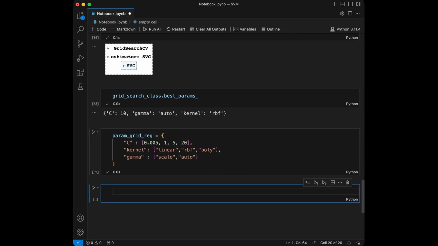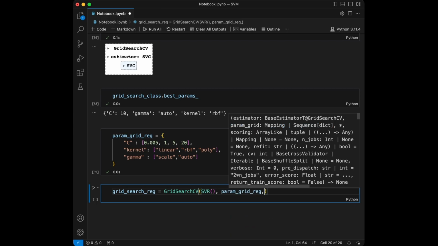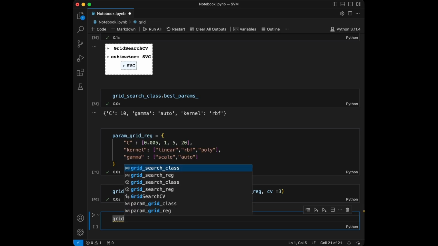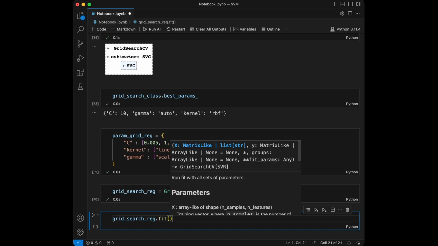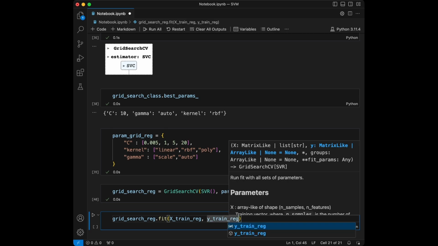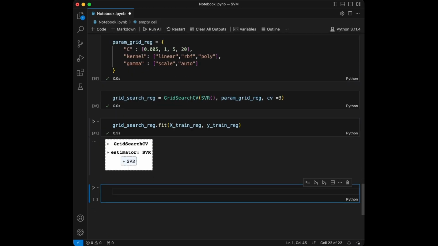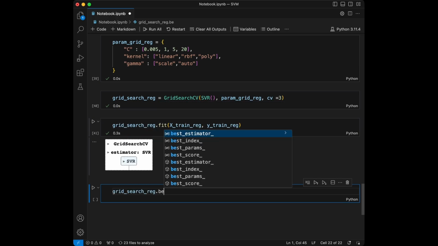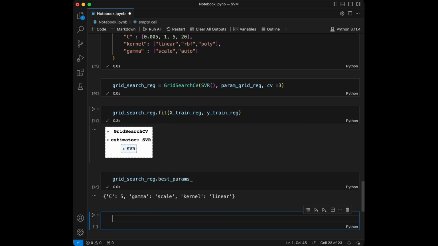So we already talked about them. So this time we will say grid search regressor, and we will say grid search cross-validation support vector regressor. After that, I'm going to say parameter grid regressor, and let's set the cross-validation as 3 again. And after that, we are going to train this model like grid search regressor dot fit. We will use x train regressor and y train regressor for fitting our model. Great. So let's call the best parameters from here. Dot best parameters like this, and 5 for C, scale for gamma, and linear for kernel.